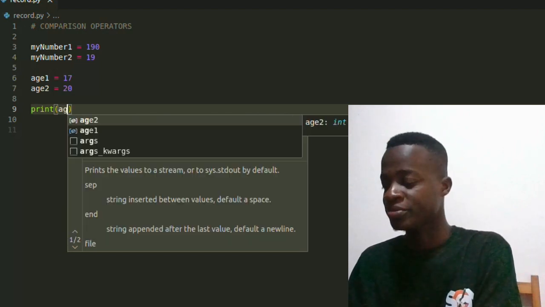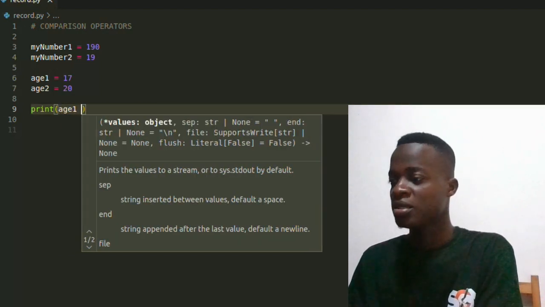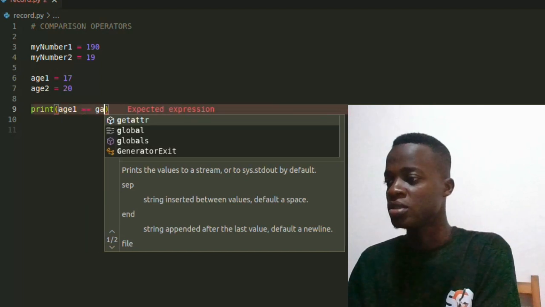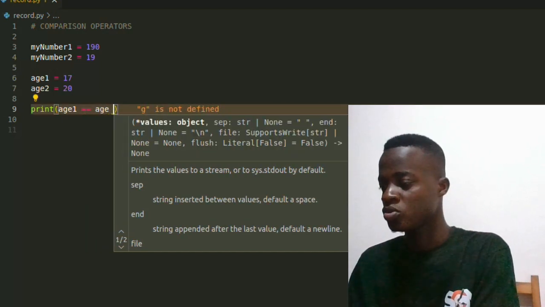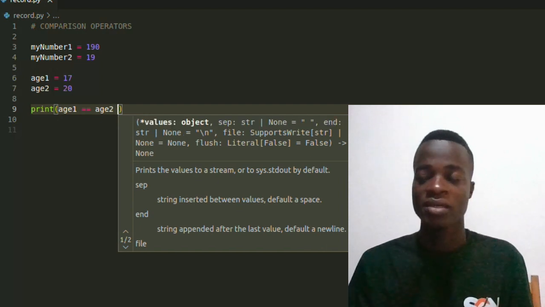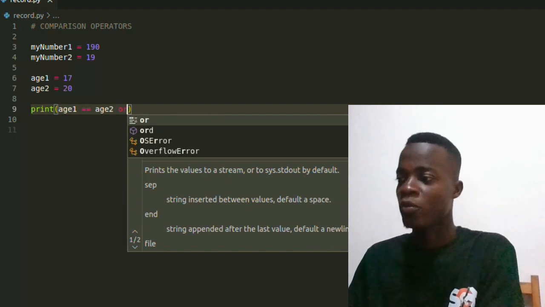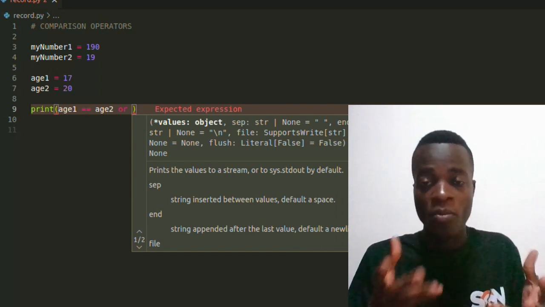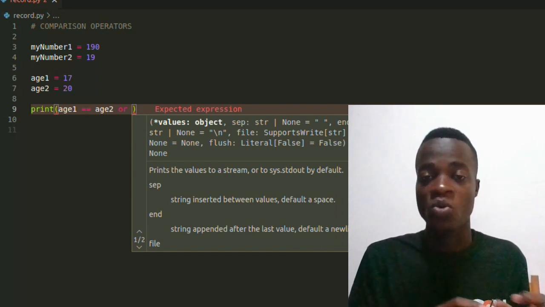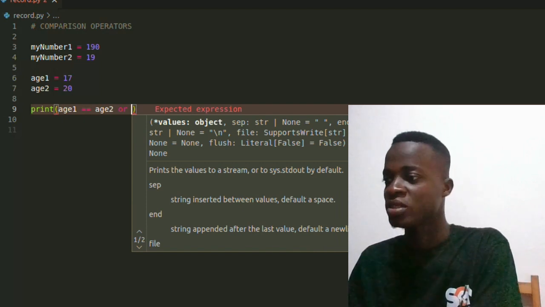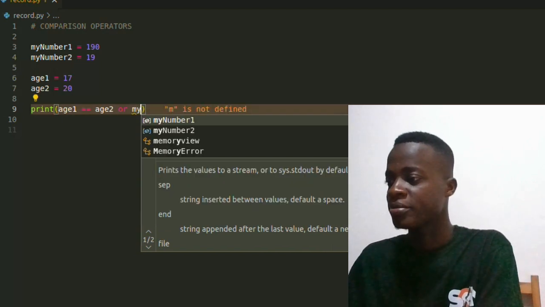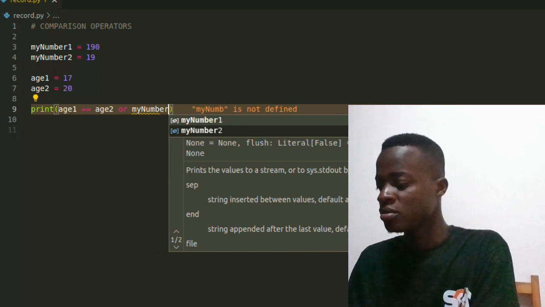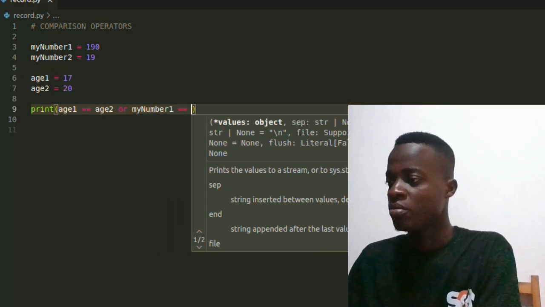So age one is equal to age two, right? Or use the or keyword in Python, just like normal English. This one, condition one or condition two. Let's check the condition two. Let's say my number one is equal to my number two.